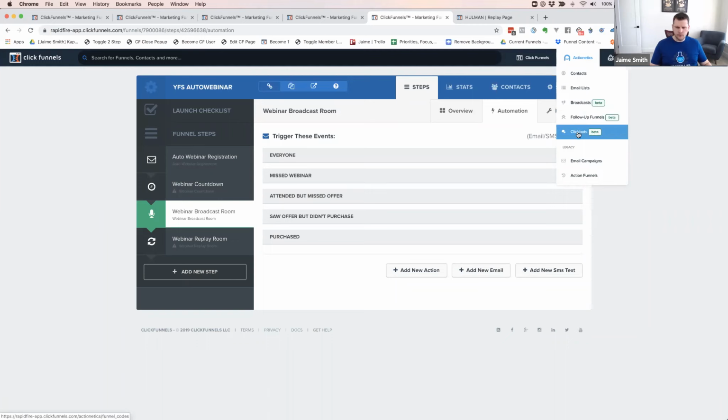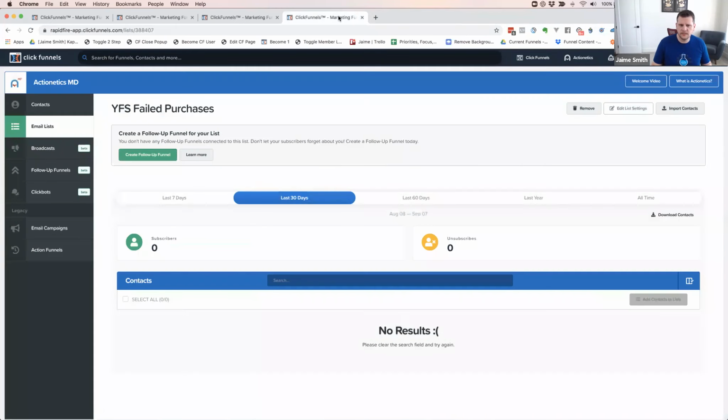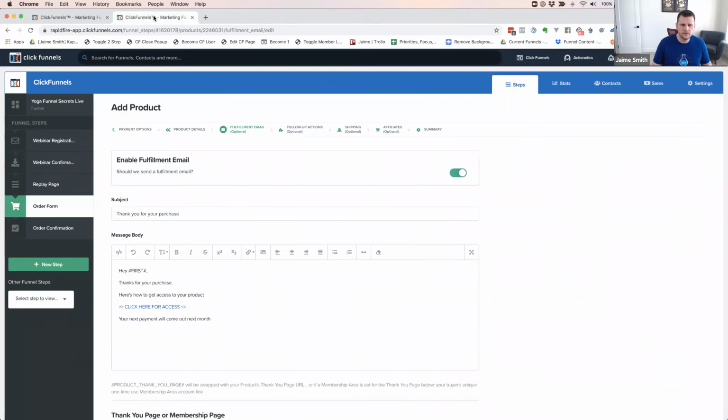I would personally not use ClickBots in ClickFunnels, I've not used it. I would use something like ManyChat for that, a tool that's very, very specific to that functionality. But broadcasts and follow-up funnels in ClickFunnels are very cool, and you can do a lot of things that you would want to do, including sending text messages just straight through a follow-up funnel, or even as a broadcast now, which is super cool. And so let's jump into that. I'm going to close out some of this stuff so that we can clean this up a little bit and get back to where we started.